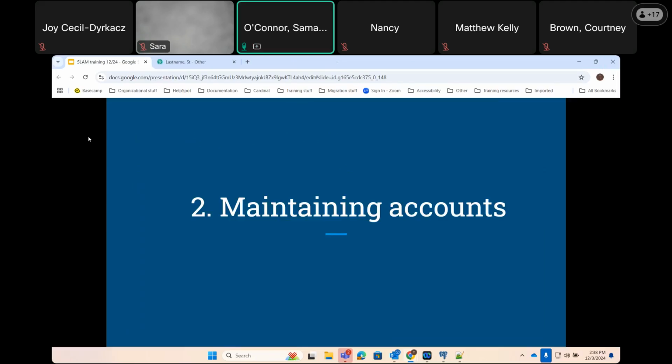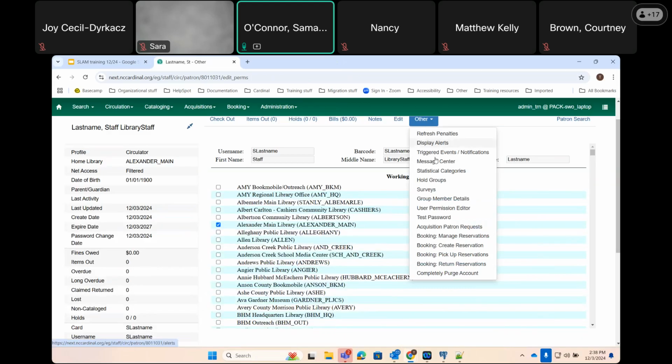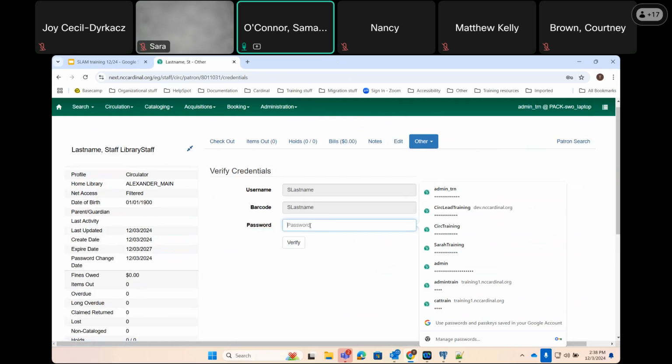All right, well, let's talk about what you need to do once an account has been created in order to maintain it as an active account. Key things to remember for maintaining accounts is that you do have the ability to verify a password. So if a staff member is trying to log in and their password's not working, then it is possible to verify it coming up here to this other menu and choosing test password. So if it's the password you just set up for them and it's failing, then you can type this in. If it's their personal password, then you can have them sit down at the computer and test it.